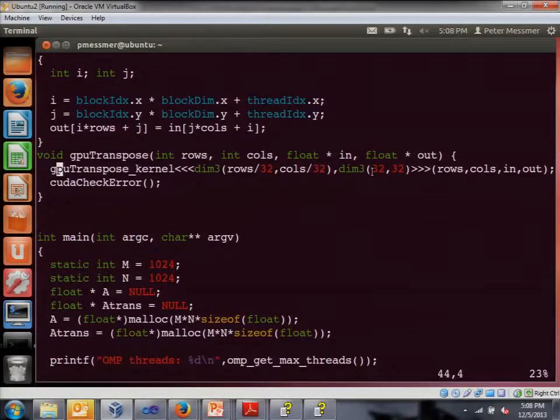And then you have rows, which we had 1024 divided by 32, gives us, again, 32. So our overall grid is 32 thread blocks times 32 thread blocks.